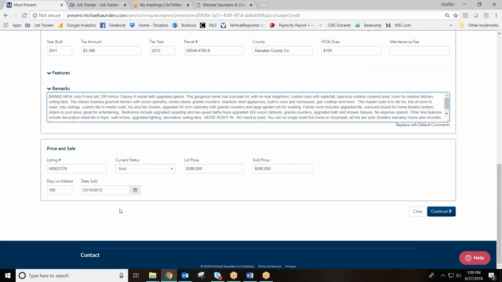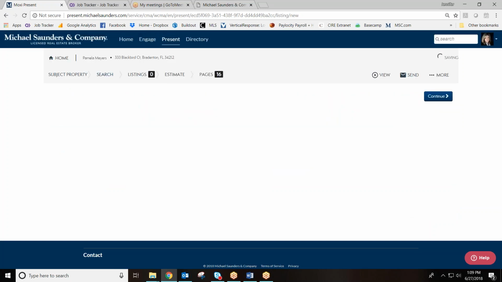Then of course you'll see the price and the sale information. So this gives you the MLS number, when it was sold, the list price, the sold price, the days on market, and what day it's actually sold. And we'll go ahead and hit continue at this point.